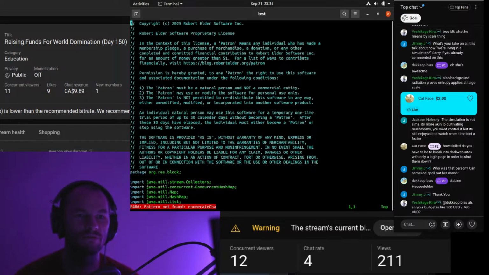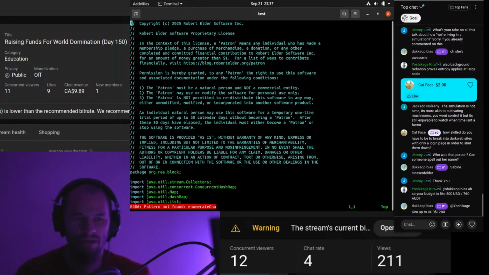Also, background radiation provides entropy. Applies at large scale. Yeah, all the stuff about zero-point energy. Actually I think it was Sabine. In the last few days, there was something, I can't remember exactly what it was. It was some kind of novel observation about zero-point energy, which was made even recently.